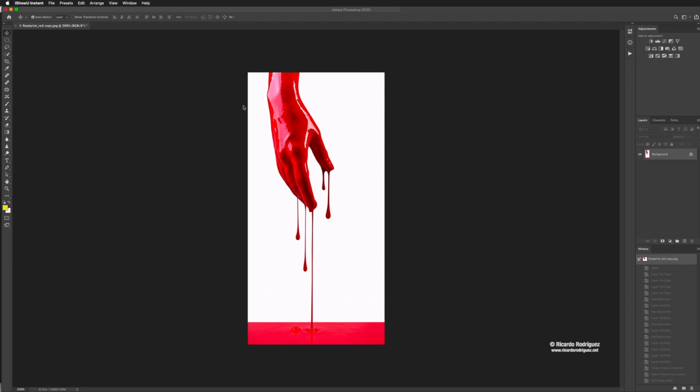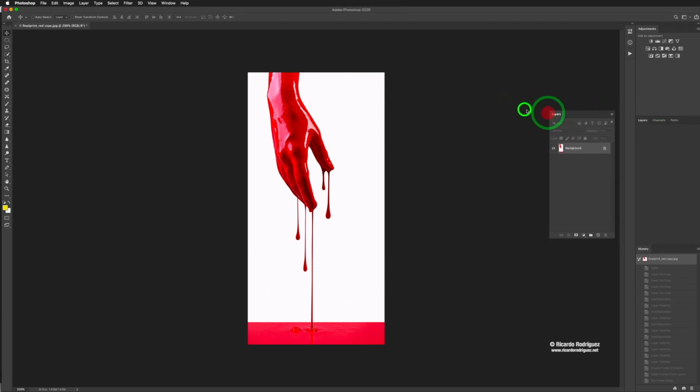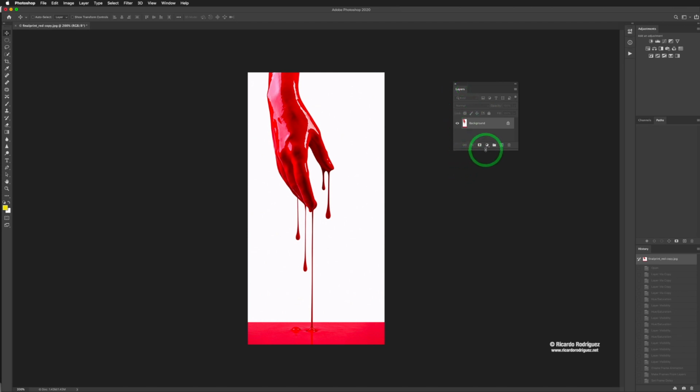So first we have to start with this one right here. And what I'm going to do is change the color 5 times. Now, if we go to the layers, and for those of you that are new to Photoshop, the layers are right here on the left side. If you don't see your layers on the left side, it could be that they're hidden.